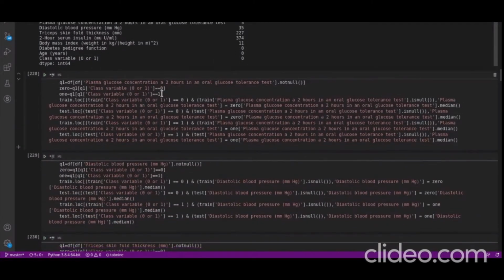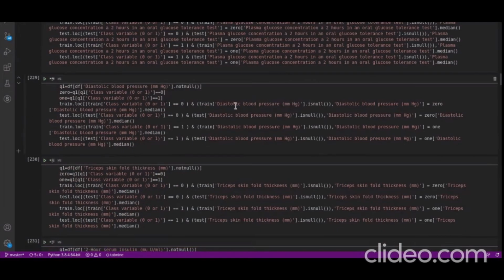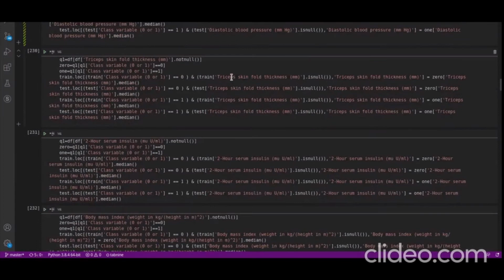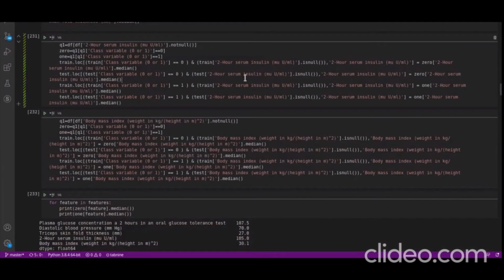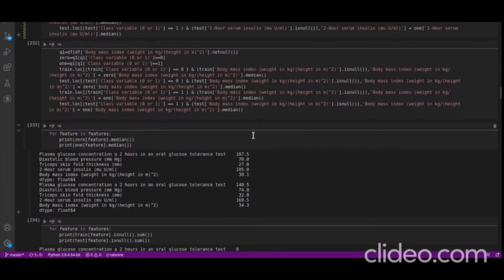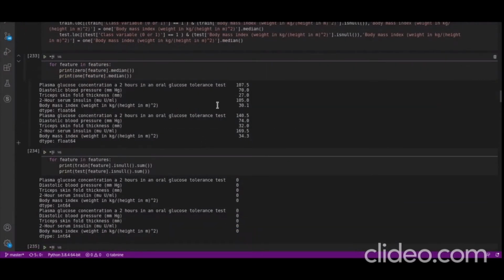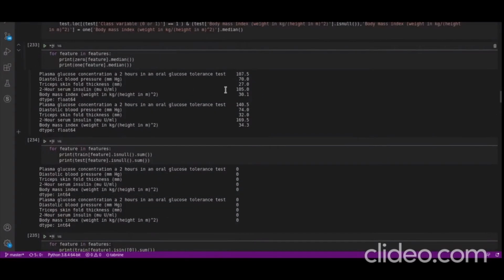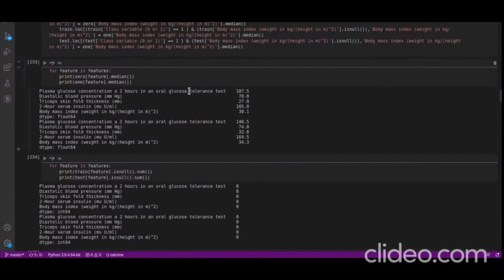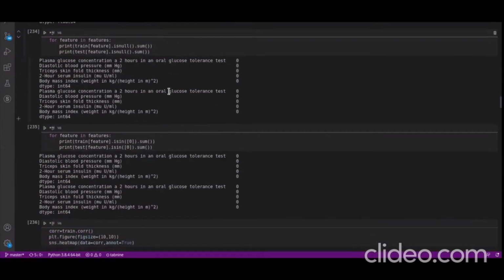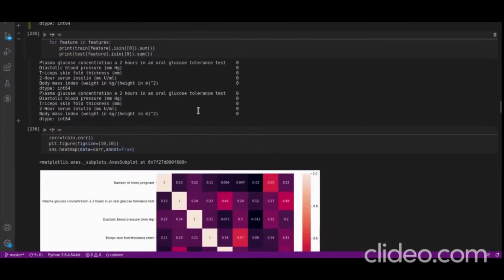We can see that. Now over here, I replaced all the null values with the median according to their output. In this cell, I did that for plasma glucose concentration, and in this cell for diastolic blood pressure, tricep skin fold thickness, 2-hour serum insulin, and body mass index. These are the median values with which I replaced zeros. I printed them over here, as you can see. And next, this is the number of nulls. So we can see that there are no null values, and also no zero values.